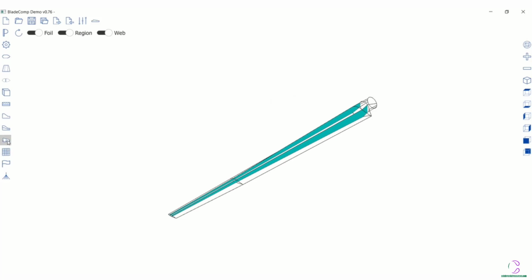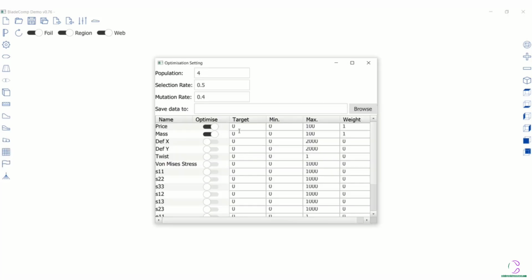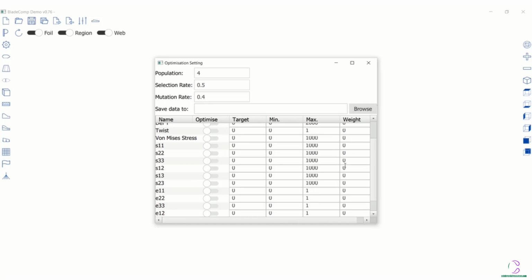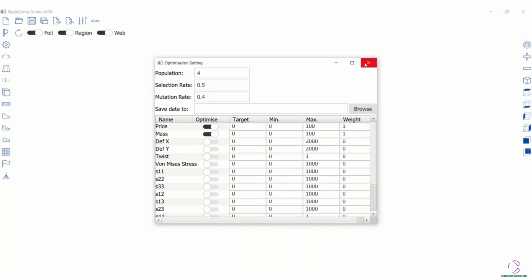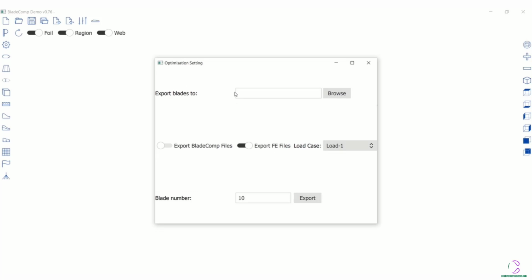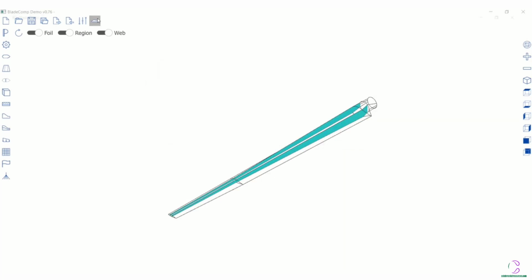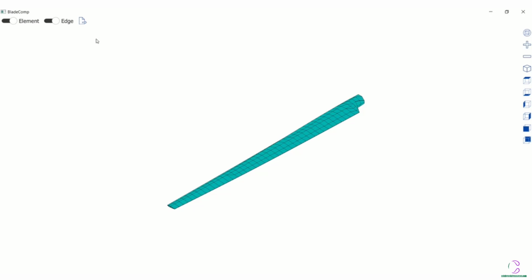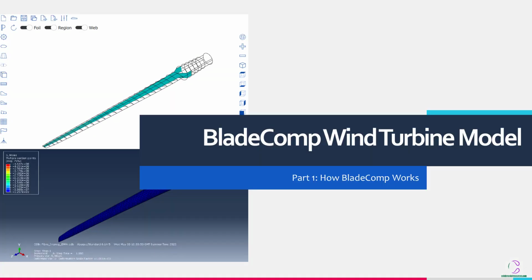Next up is optimization settings. Although it may not particularly work when you export it to a program like Abaqus or ANSYS, it's something you can always give a try. Here you export the optimization settings. When you are done, it's from here you export your model. So say you want to use Abaqus: you select your load case, then you do an export. So that's it on how to use BladeComp and how it works.